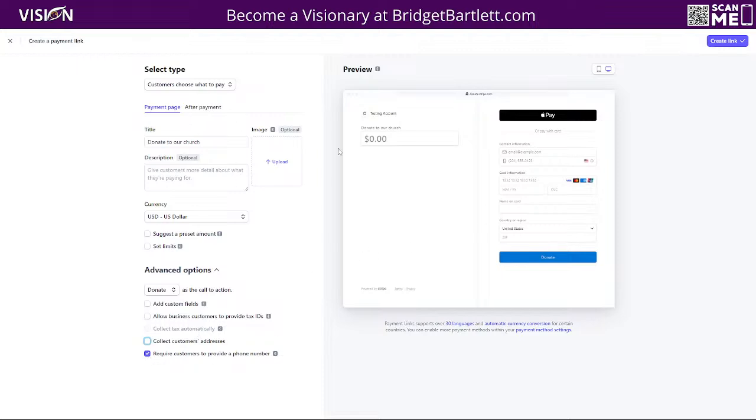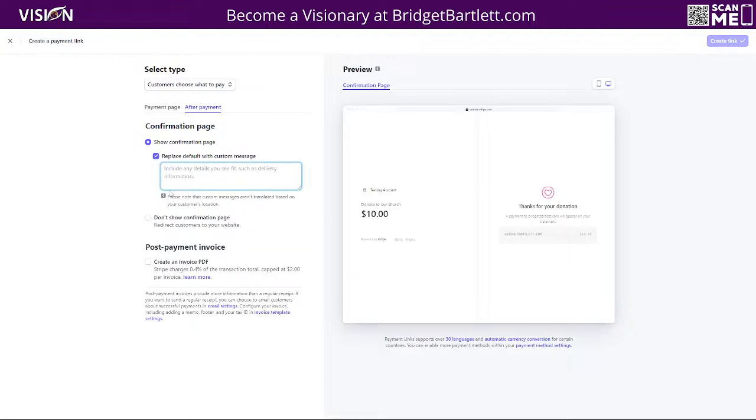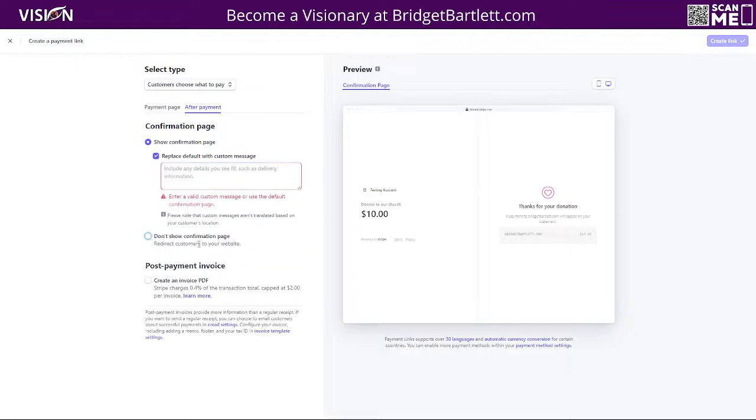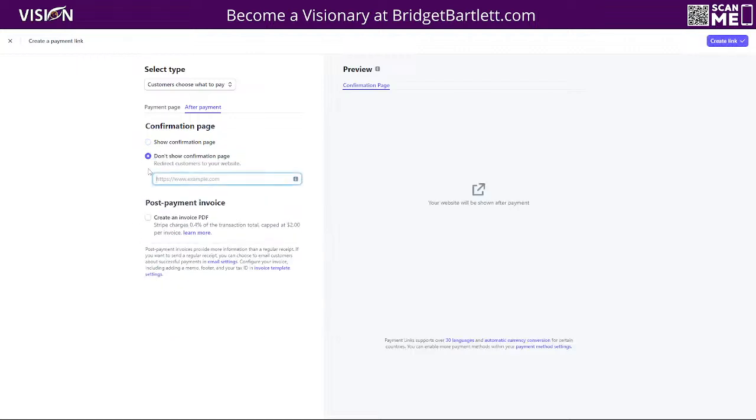So once you get this set here, then you want to set what you're going to do after the donation. Do you want to show a confirmation message like this where it says, thanks for your donation, or do you want to replace that with a custom message? You could type that in there, or you could even choose to not show the confirmation page and then redirect them to another page.